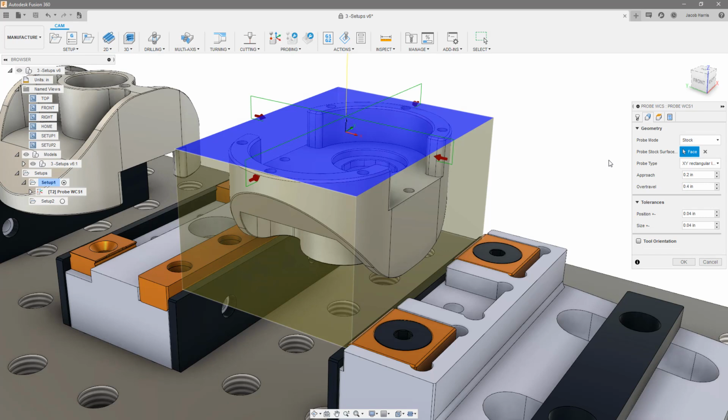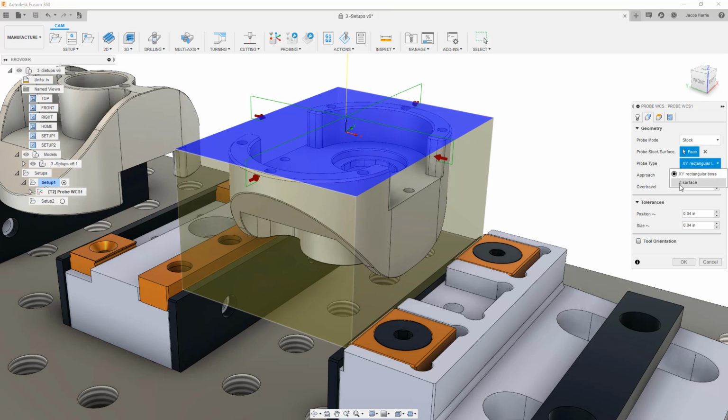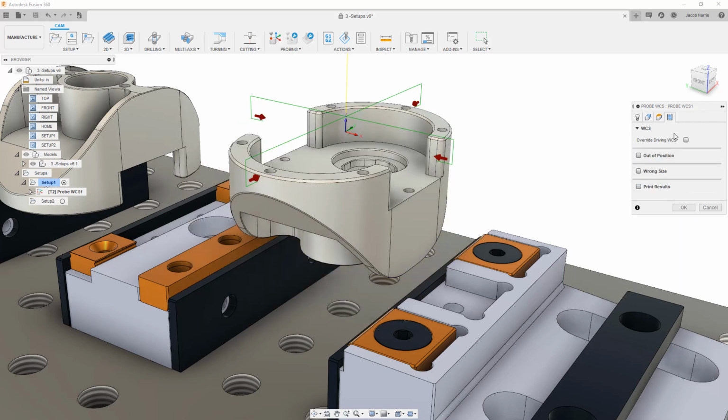You will notice that the probe type has defaulted to an XY rectangular boss operation. We could also change this to a Z level operation, which will probe the top face of our stock in Z. The approach value specifies the distance away from the feature that the probe will begin the measurement operation. In this case, it's the clearance from the X and Y walls. The over travel specifies the distance beyond the expected location that the probe will move before returning an error if no contact was made. I will navigate to the Actions tab and select the Override Driving WCS option.